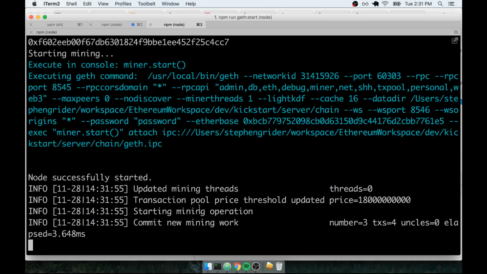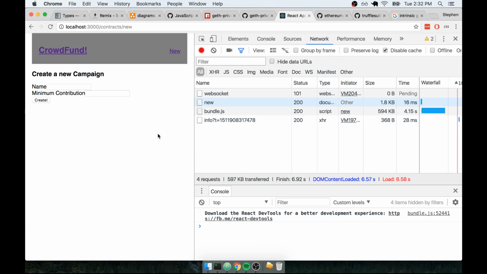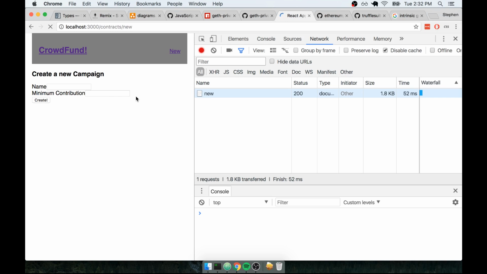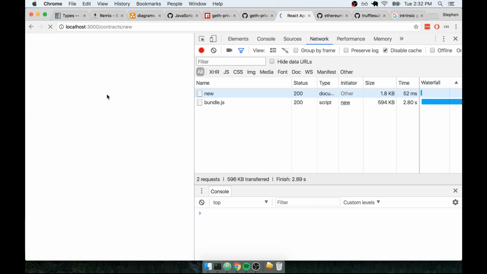Okay, so that's definitely what it was. We were not actually mining. So all of the transactions that we were making to create contracts were not actually being processed at all. So you can now see that we're starting a mining operation, and in theory, we're going to start actually processing transactions that come in. So let's again try making a new contract and see how we do now.